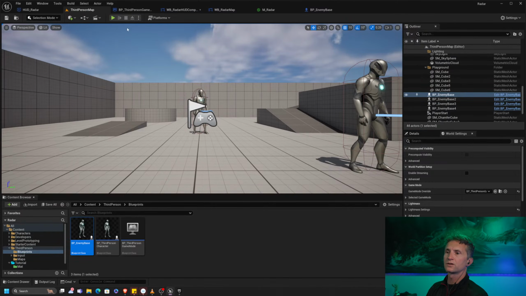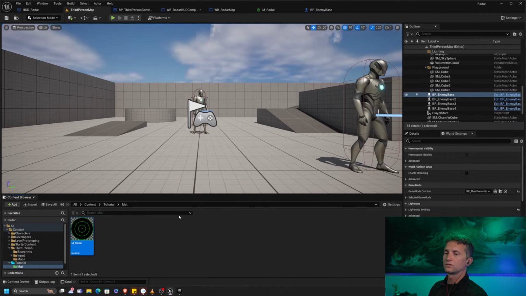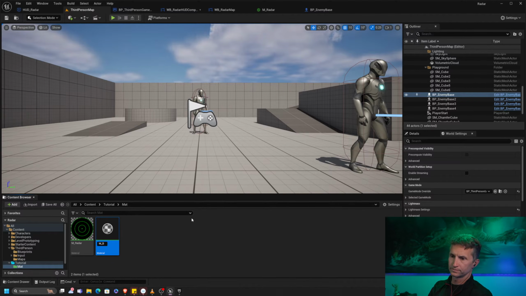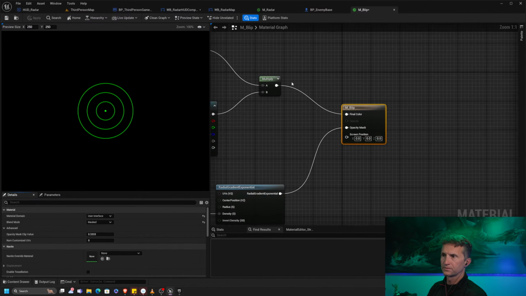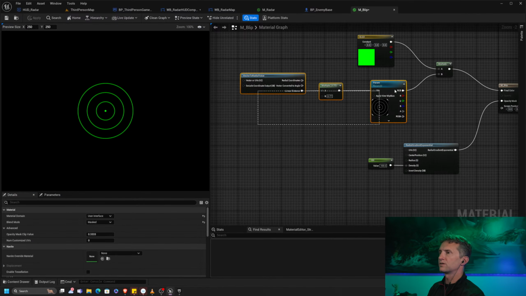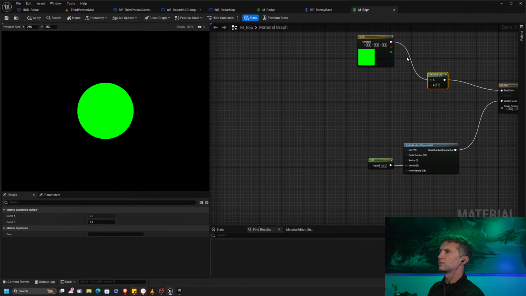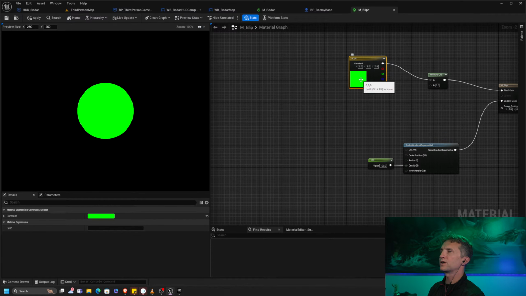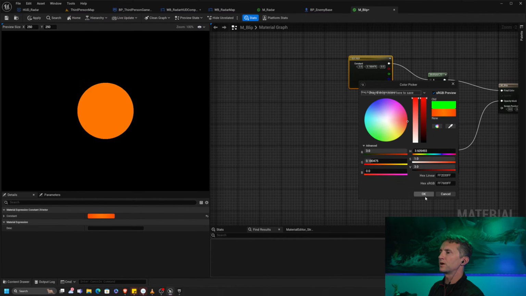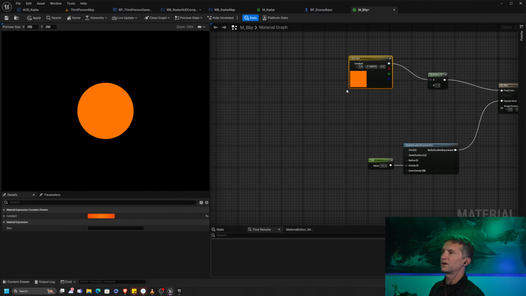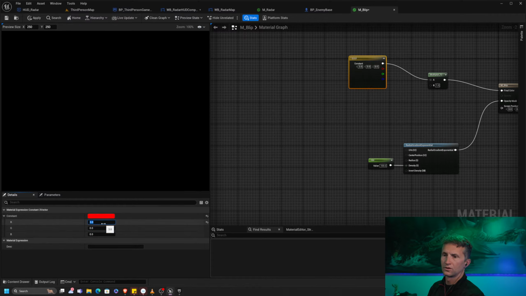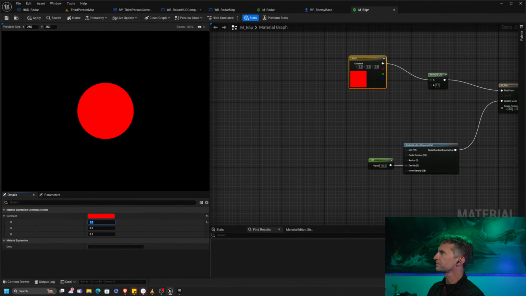So let's go back to our third person, our materials, and I'm going to create a new material. Let's duplicate this. I'm going to call this material blip. This one, we're going to make a couple changes to, and we don't need a bunch of this stuff. We don't need the radial. Let's keep the multiply for right now, and let's make our blips red, for example. That is definitely not red. That is definitely orange. Okay, so now we have red.